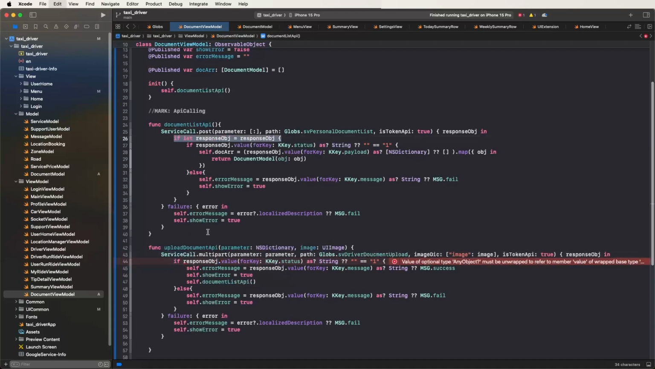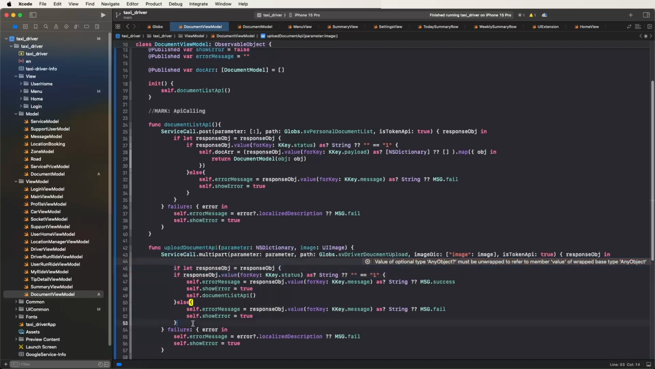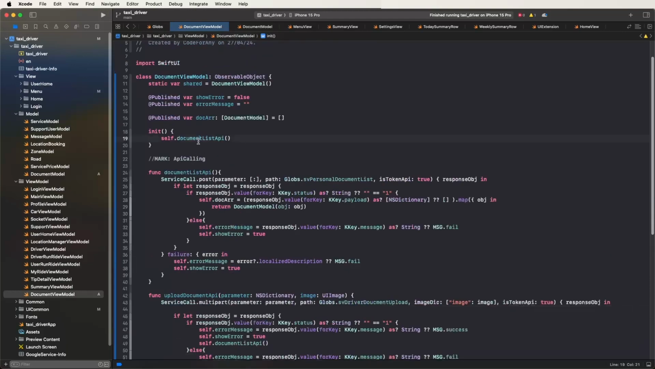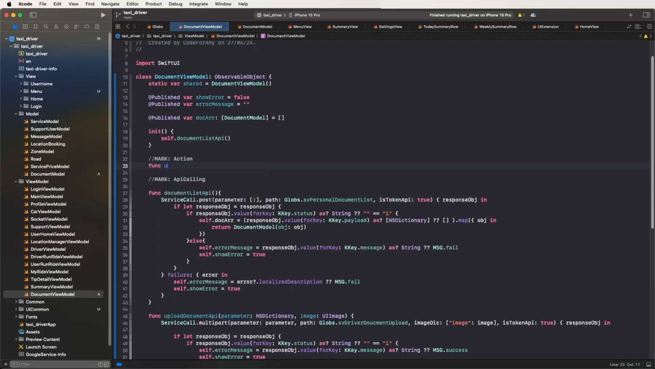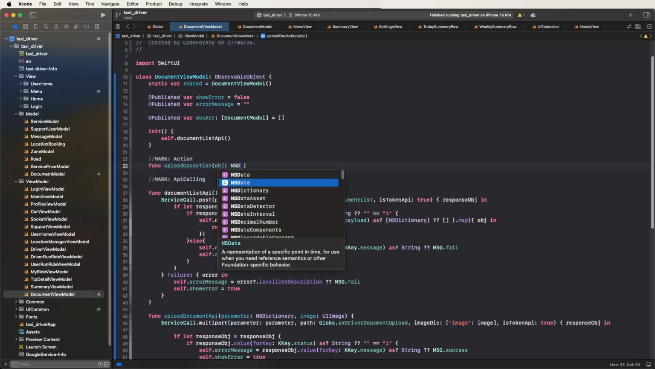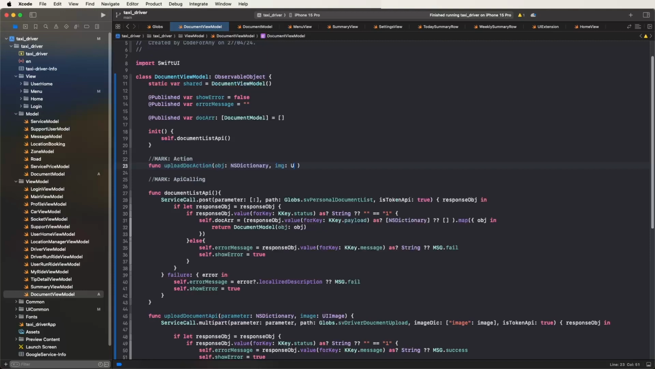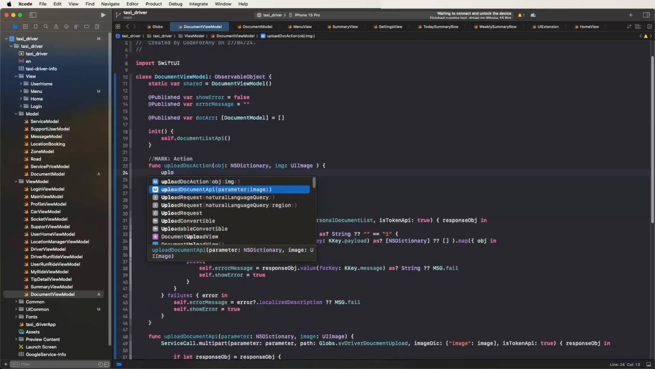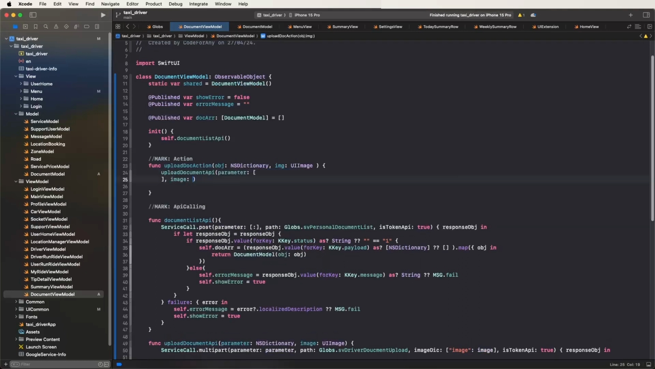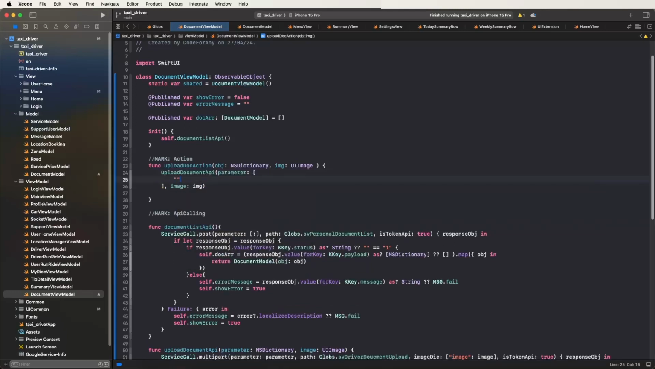Maybe get these conditions. Now fix this here. Also we need to write down the actions for uploading the image. Give this the actions, and now create the function upload doc action. Give the object selected documents objects as dictionary, and after that get the image UIImage, create like these functions. Now we need to call the upload documents API. Now pass the parameters and give the image.